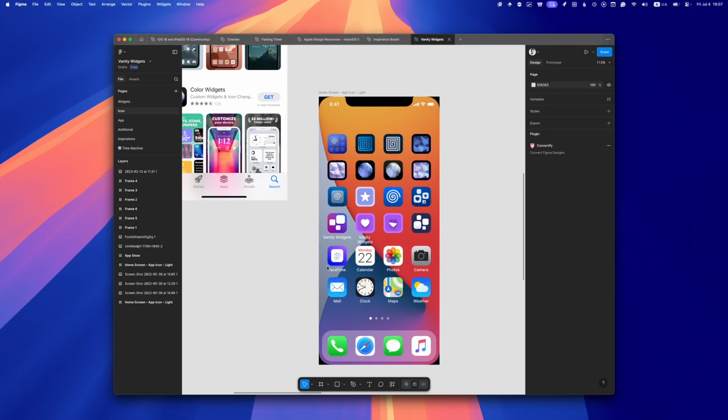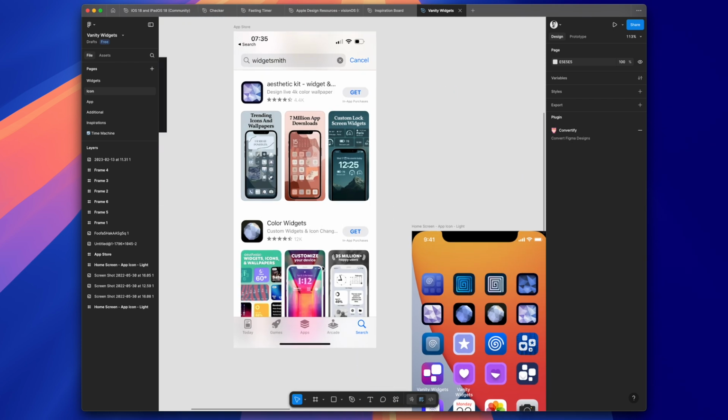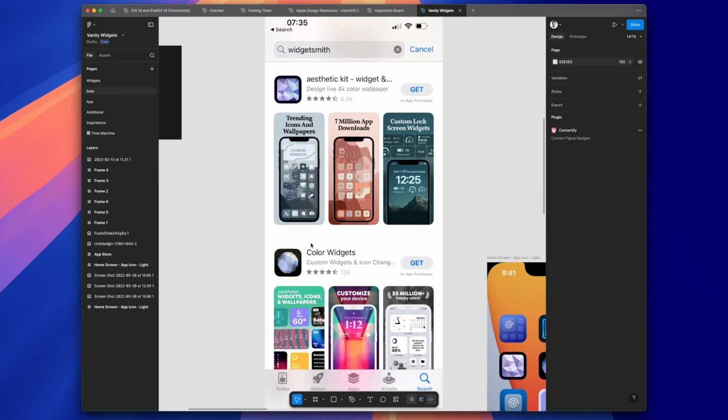And the second thing, it's also useful to test how your icon will look in search results. So this app was about widgets, so you see I opened the App Store and searched for Widgetsmith to get some widget-related apps in search results, and then I replaced the icon with my app just to see whether it has enough contrast, whether it's colorful enough, and whether I need to adjust something.